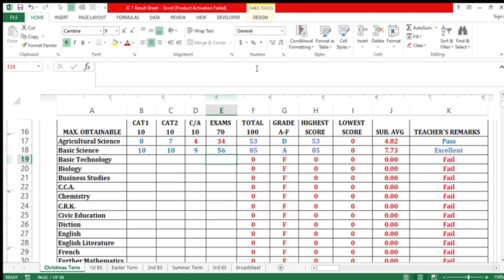Now in this agric science, 8 is in blue. That's because in this school, their pass mark is 5. When you have 5 over 10, you pass. So this sheet is programmed such that when the score is higher than 5, it is in blue. And when it is less than 5, that is 4, or for scores over 10, it is red. Now for exams, when it is above 35, it's blue. When it is below 35, it's red.